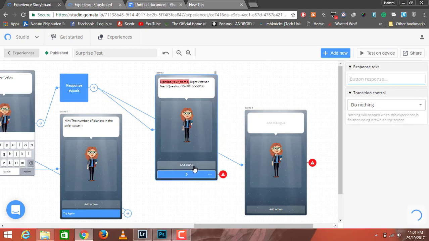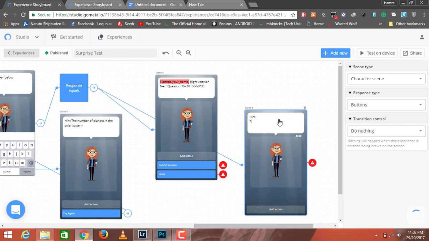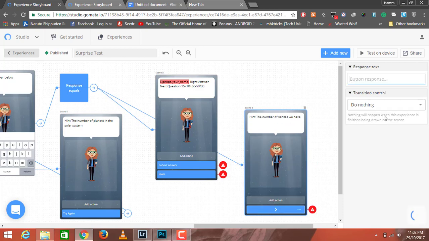So now I'm going to click on add action. Click on add action again. First will be submit my answer. Submit answer. And the other one will be hint. Since the answer will be 5, the hint will be: the number of senses we have. So now I'm gonna click on add action. I'll change it to try again.